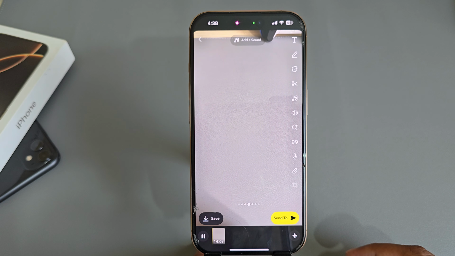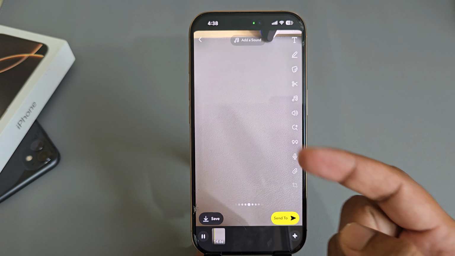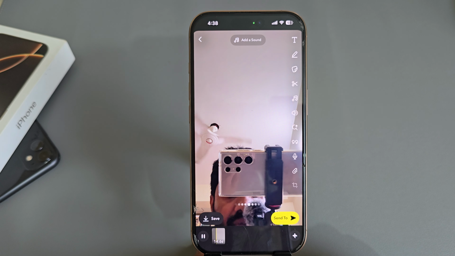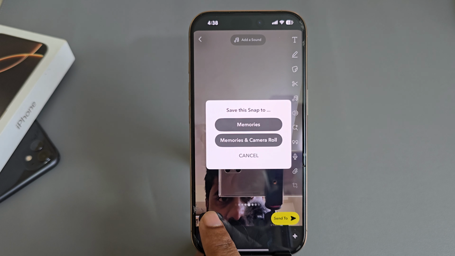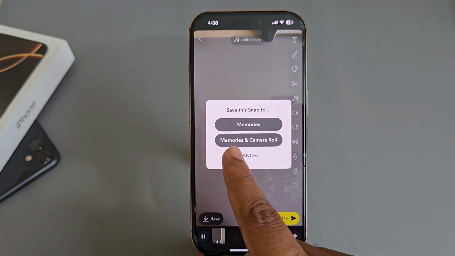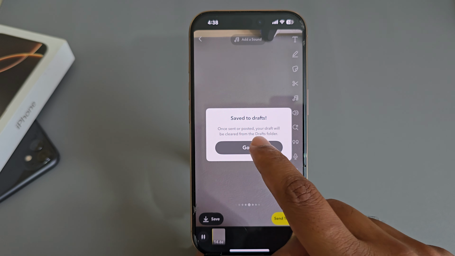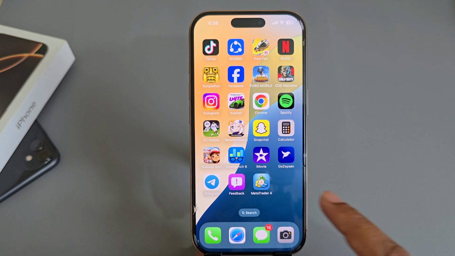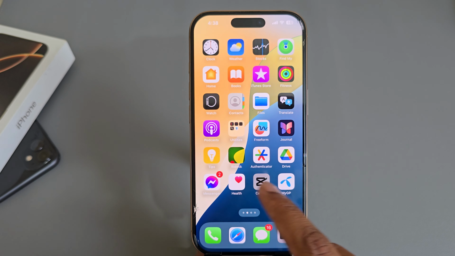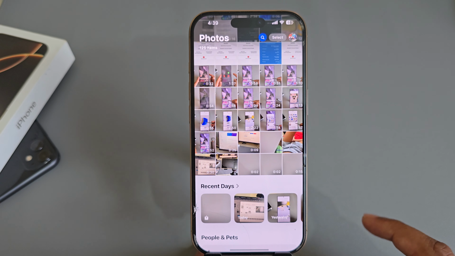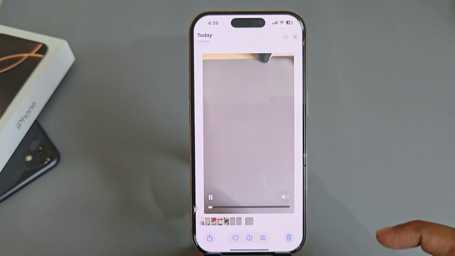Now press on preview to watch your video, and to save it to your gallery, press on this save, press and hold. Then you can see memory and camera roll. Press on memory and camera roll. Got it. Now go back to my iPhone image gallery photos, and you can see this video is available here.